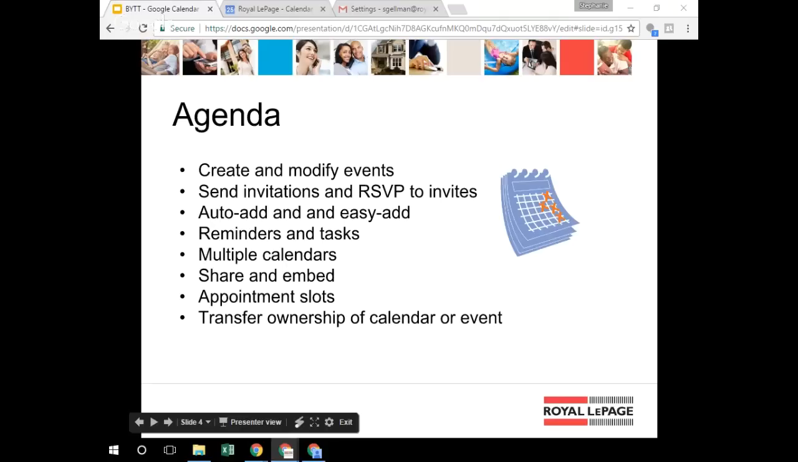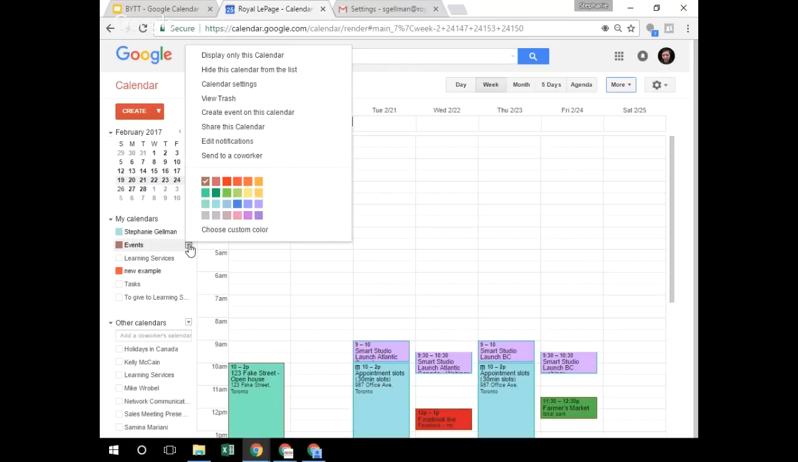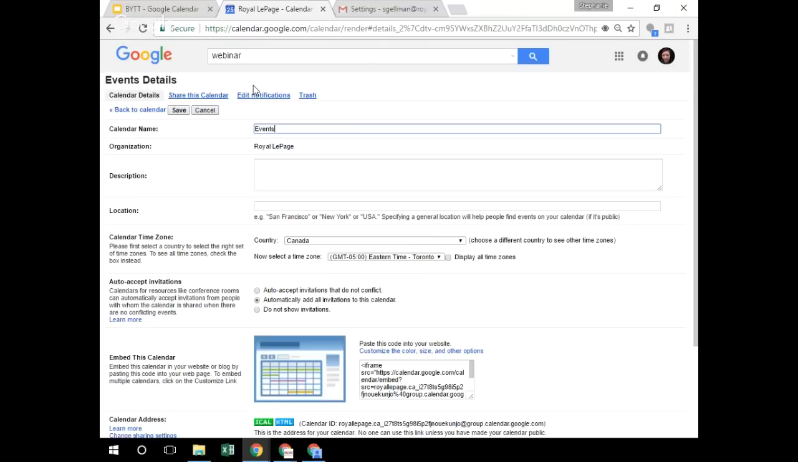Okay. How do they see my calendar for the public? So let me get back in the calendar here and I'll go over the sharing settings. So here's my events calendar, and this is the one that I share with people. This is the one that I have on my website. So I click on here and I'm going to go to calendar settings. Actually, I could have gone straight to share this calendar.